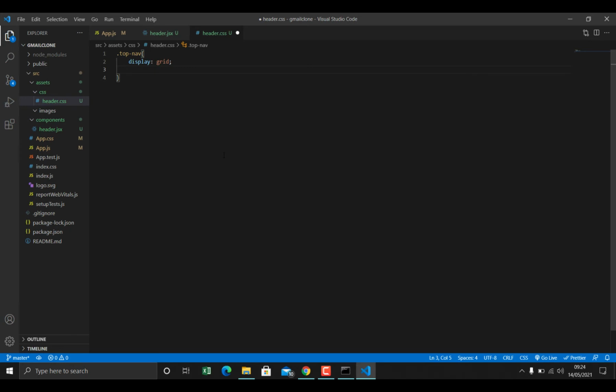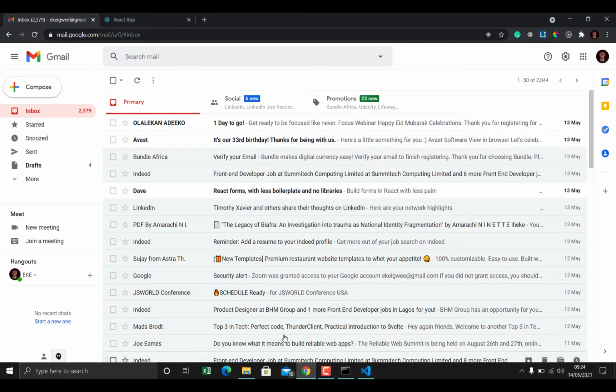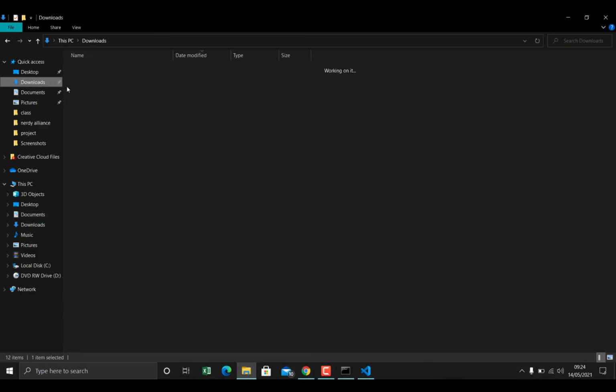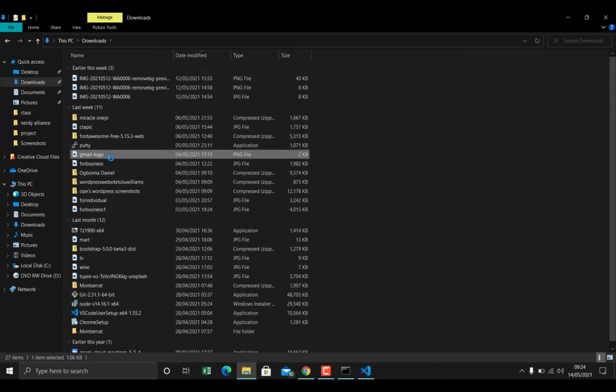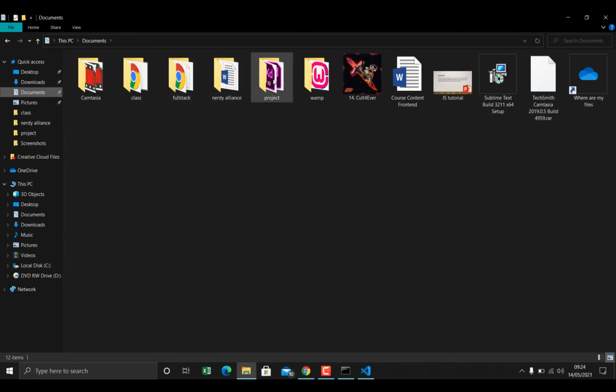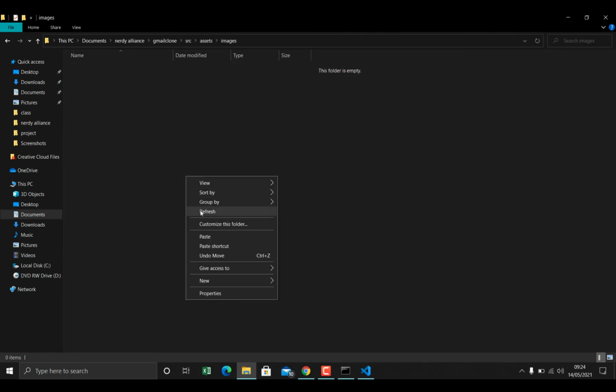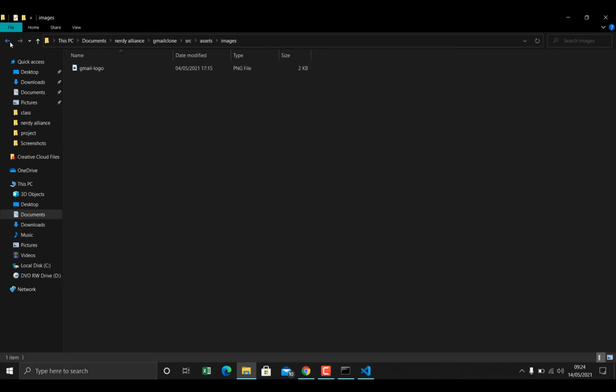Okay, you know what, before that, let's go down here and bring in everything we require that is necessary for this project. So first thing first, let's get this logo. For you to get this logo, once you open your Gmail, right click on it and download it. For me, I've downloaded mine already, so I'm just going to go to my downloads and pick it up. This is where I have a Gmail logo. I'm going to copy it and move it to my asset folder, this is my Gmail clone. I'm going to paste it here. Exactly. So I have my images saved here.